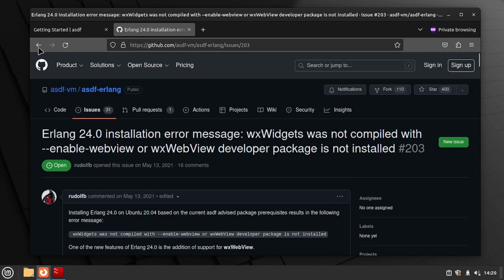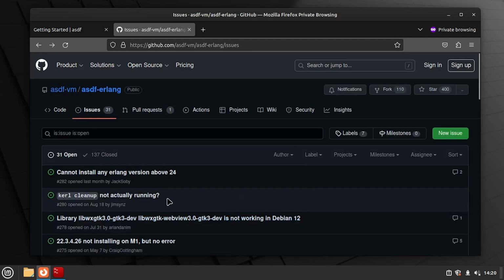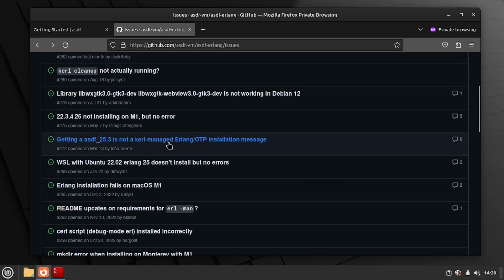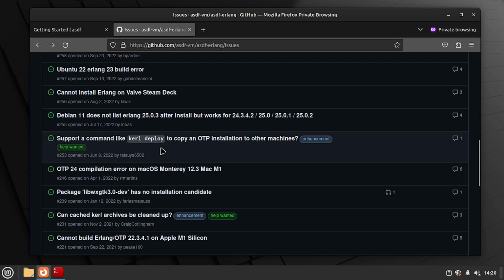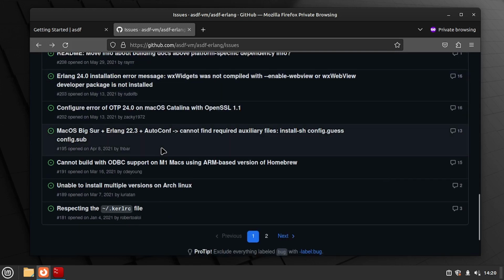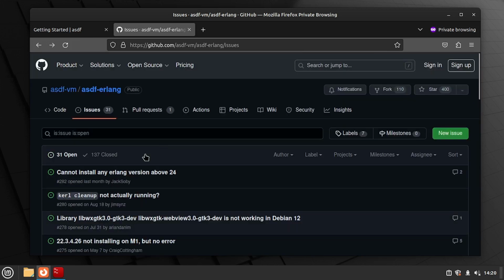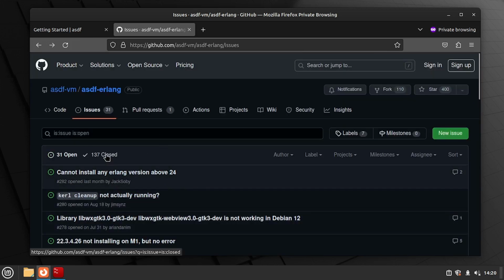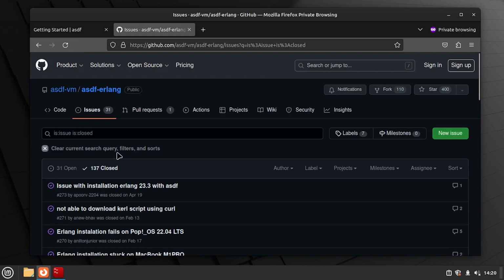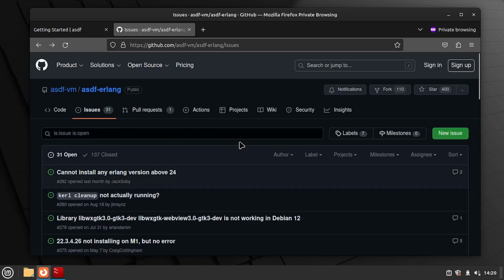You can see from the reactions and likes that this is a solution that worked well for some people. So you can look through the issues in case you face an error while asdf is compiling the Erlang source code. Chances are that you will find the solution in one of these issues, even the closed issues as well. Yeah, I just thought it's something worth mentioning.